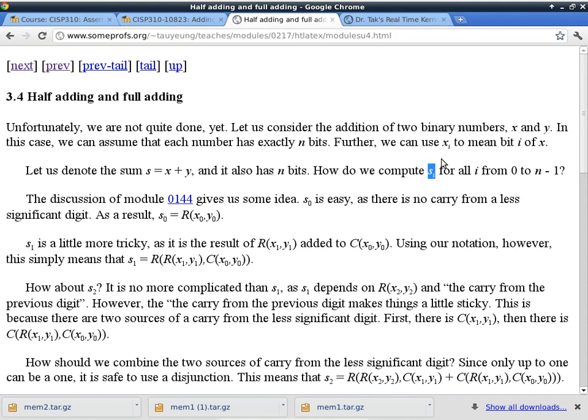What about this one here? There are two ways to generate a carry this time. The first way to generate a carry into this position is going to be C x1, y1. That's the first way to generate a carry into this spot. The second way to generate a carry to the same spot would be the addition of these two. So the other one is going to be C, and then this is R x1, y1, and then this one is C x0, y0. Okay?